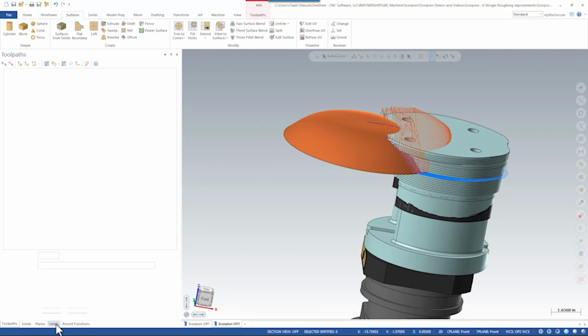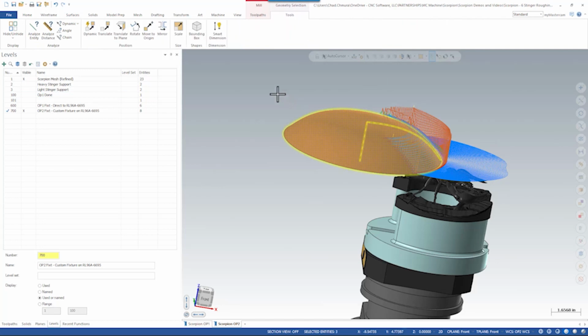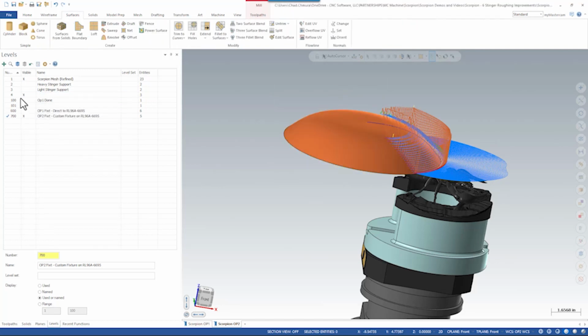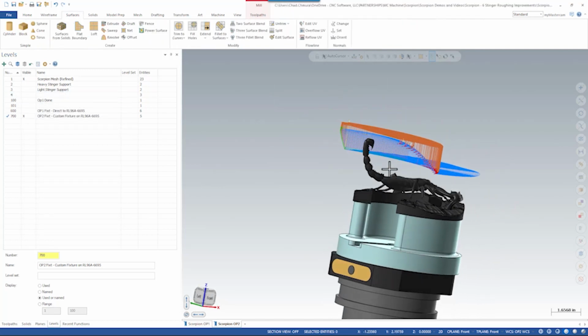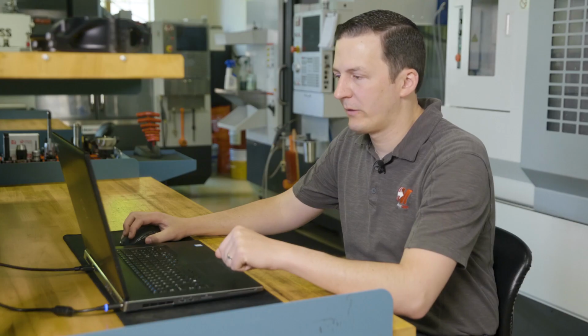So here's the resulting OptiRough toolpath. Let's get rid of all this extra geometry here. So we can see this OptiRough toolpath has this nice slope that keeps the tool from entering this cavity, breaking the tail. Let's run this through verify just to make sure.